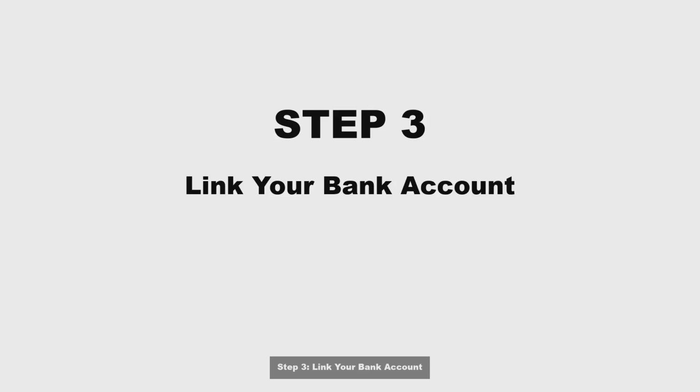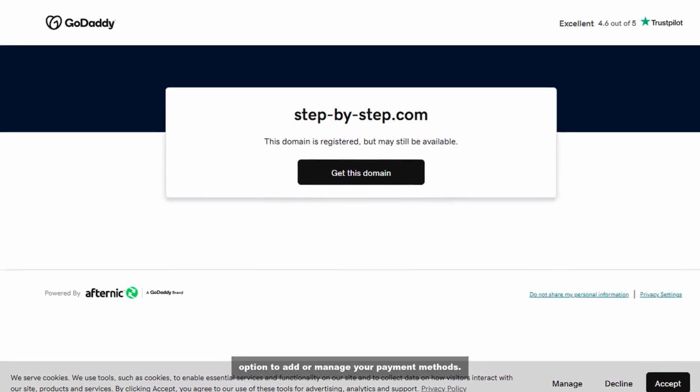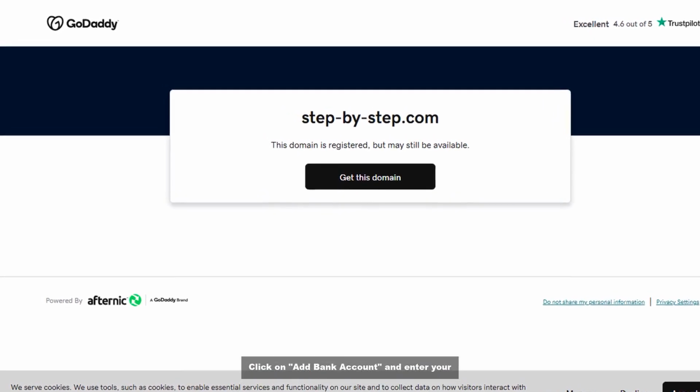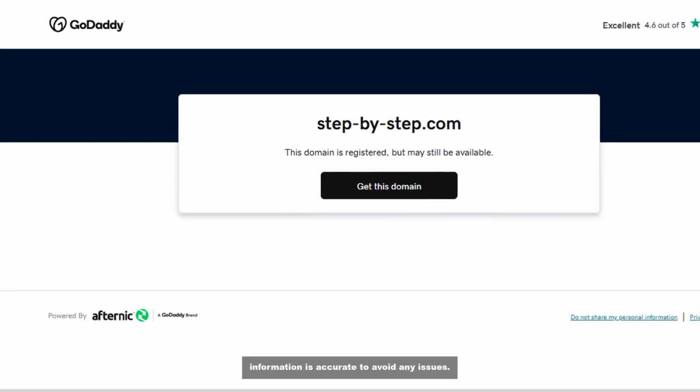Step 3. Link your bank account. In the Facebook Pay section, you will see an option to add or manage your payment methods. Click on Add Bank Account and enter your bank details as prompted. Ensure that the information is accurate to avoid any issues.